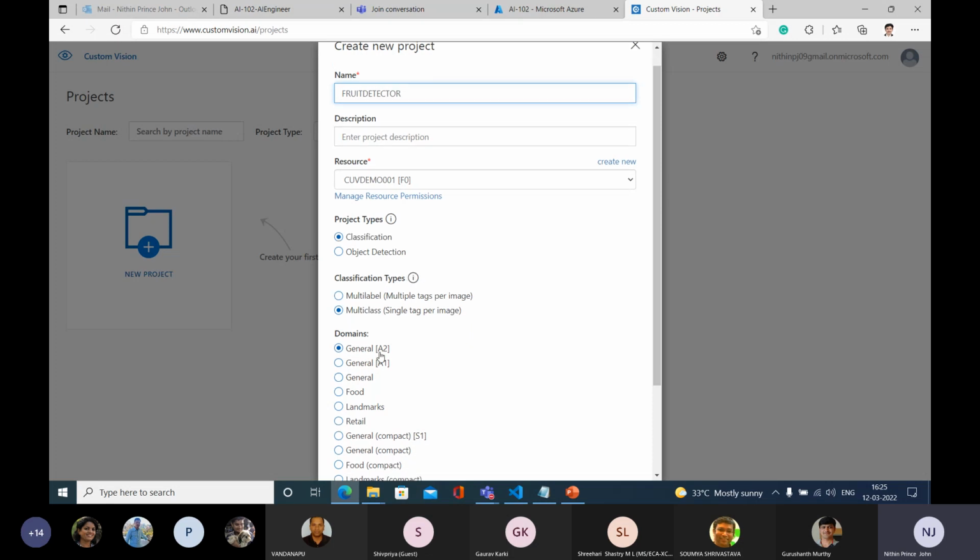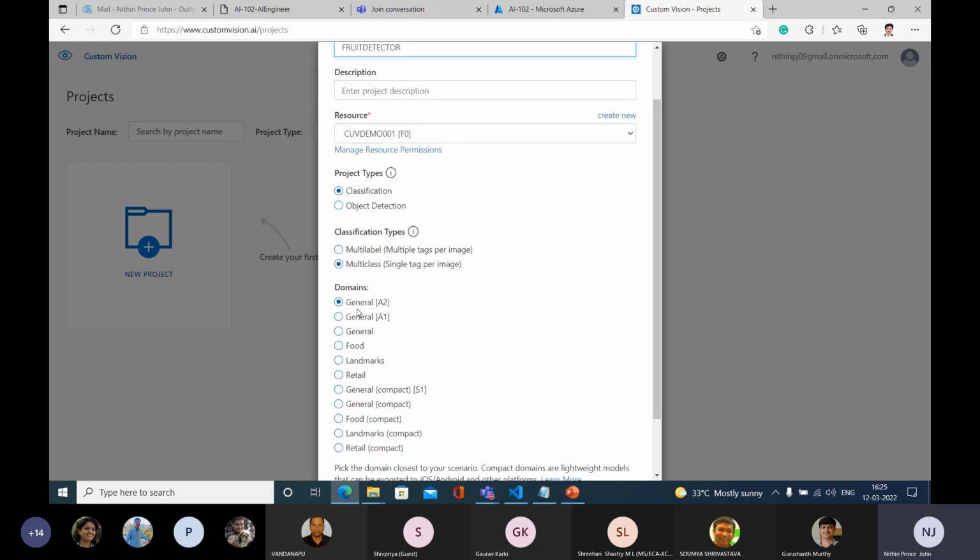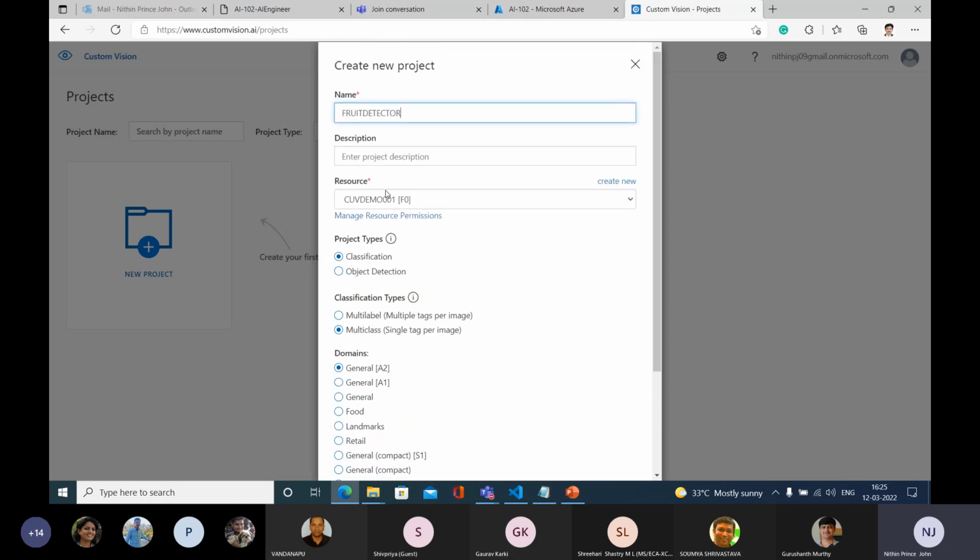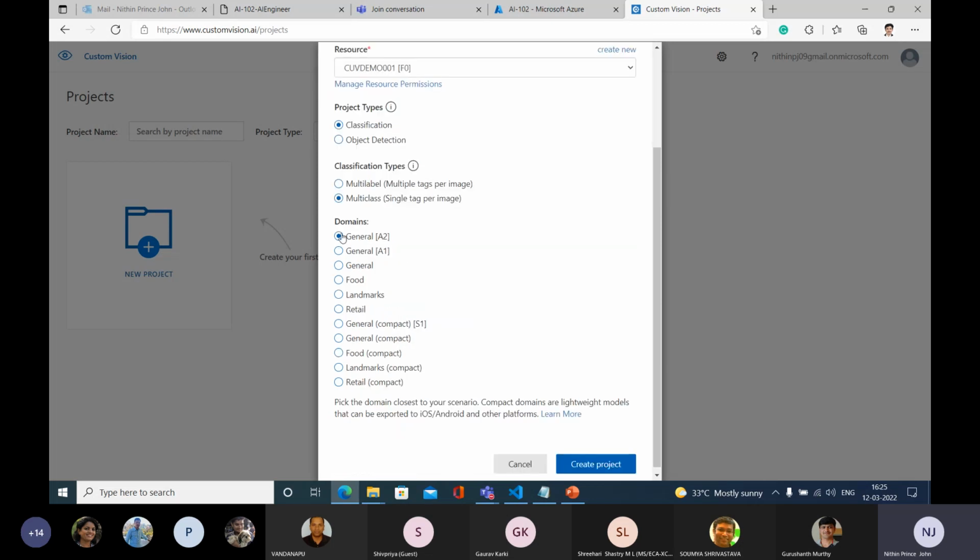If you're selecting that, then go for general A2 domain. Are you getting my point? I don't have that data set with me. And if you have that data set, you can do that, provided in this domain, you need to select this general A2. It's not a food, or a landmark, or a retail. That's why I'm saying go for general A2 domain.